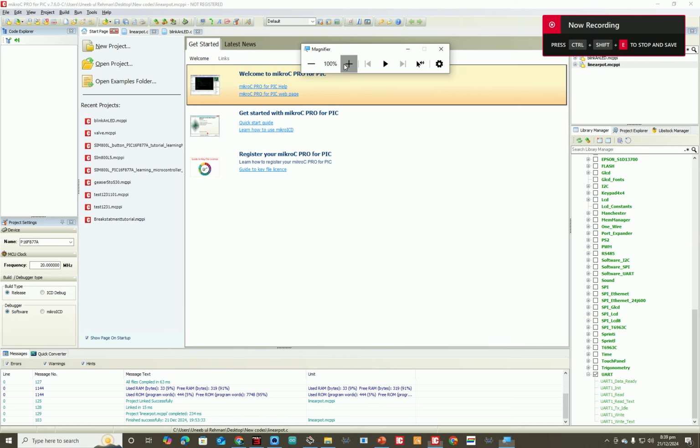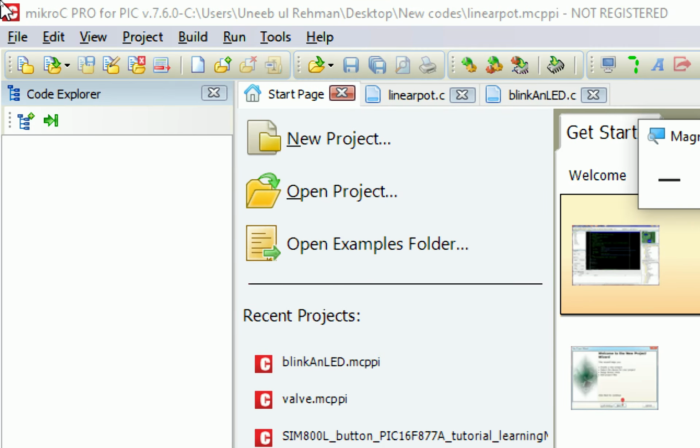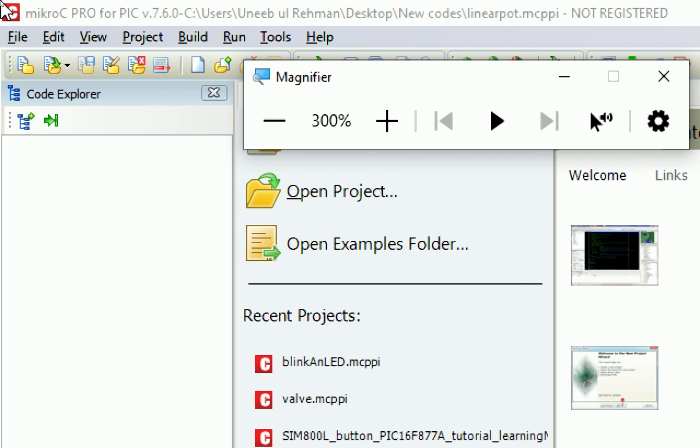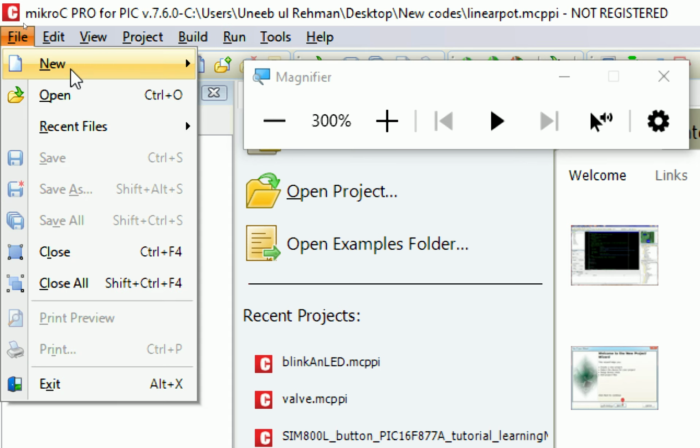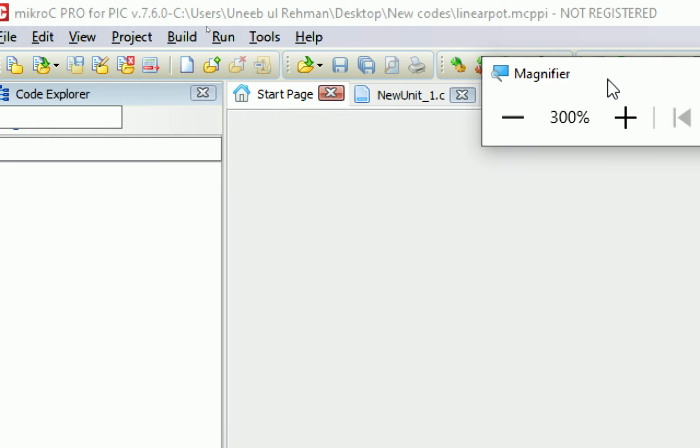So guys, this over here is the MikroC for PIC version 7.6.0. I have a video on this as well, you can check it, in which I have shown you how you can download and install the latest MikroC for PIC version for free from the official website. Please go through that. Click on new. Okay, let me show you.